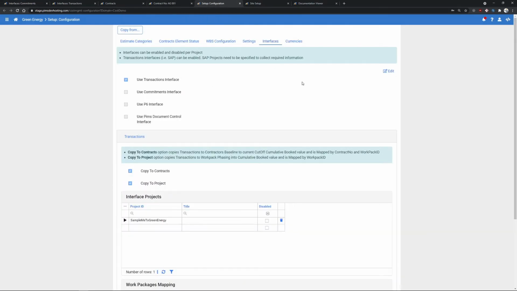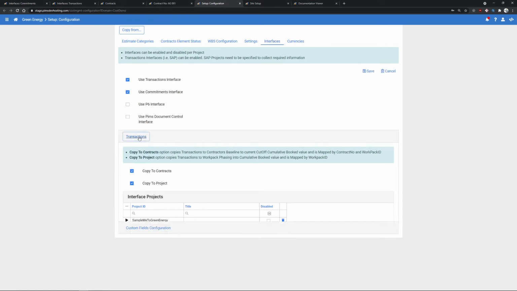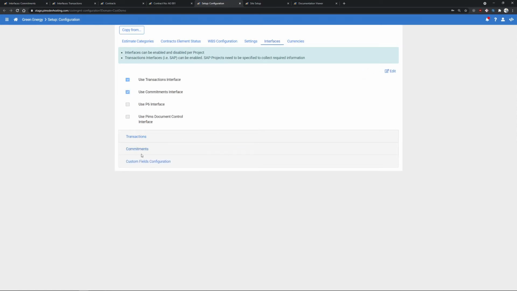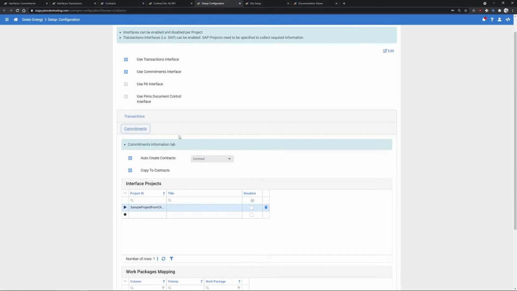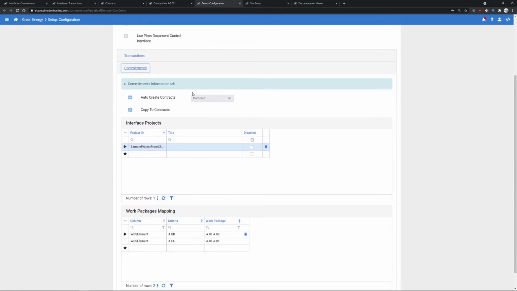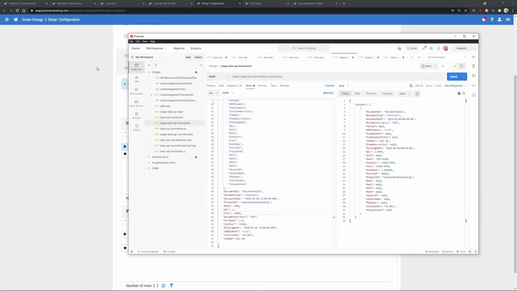Let's see if we can get to commitments. Again, it's not enabled. So we go to configuration, press edit, use commitments, press save, and an additional tab appears over here. I already set some stuff up like interface project and work packages mapping, but for now let's import the data.